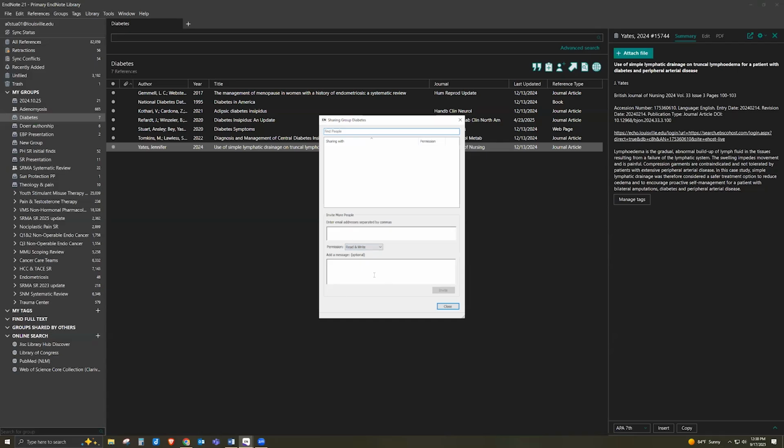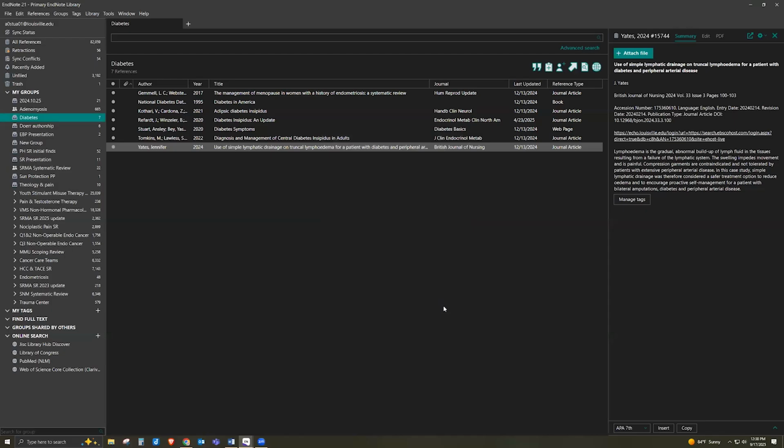You can create a little message if you wish, and then you will click invite. They'll get an email invitation to share the EndNote group on their end when you invite them, and they have to accept the email invitation. And of course, like I said, they already have to have the corresponding EndNote Online account with whatever email you sent it to them with.